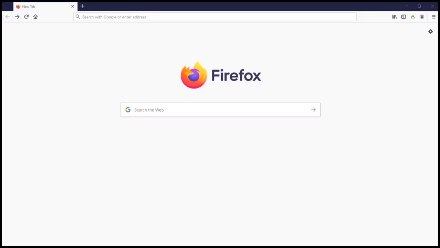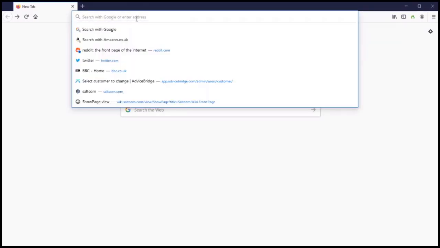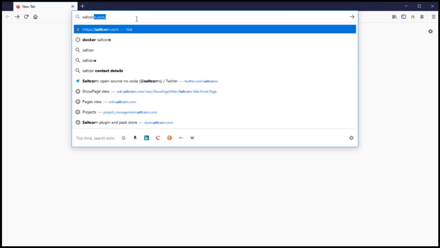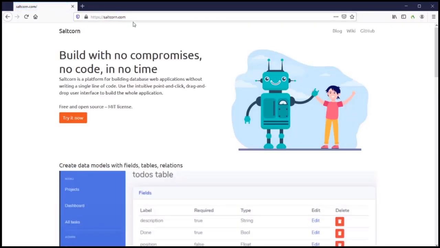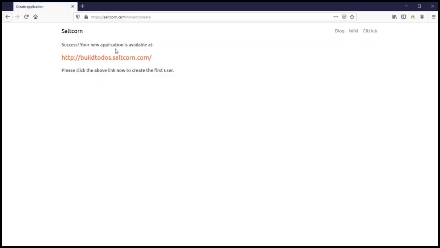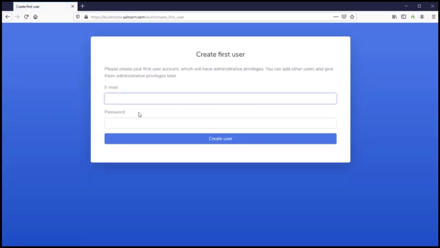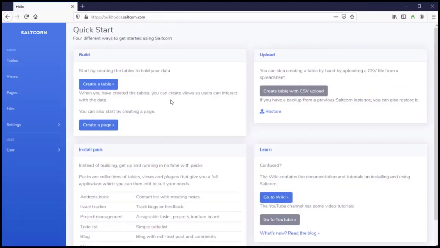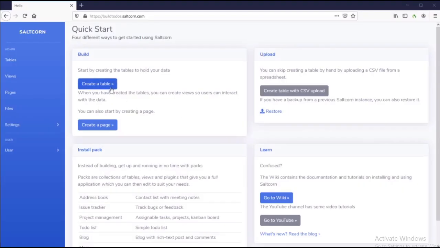Let's get started. I will assume that you have a blank installation. You can get that either by going to saltcorn.com and creating a new application, or you may have it installed on your desktop computer.